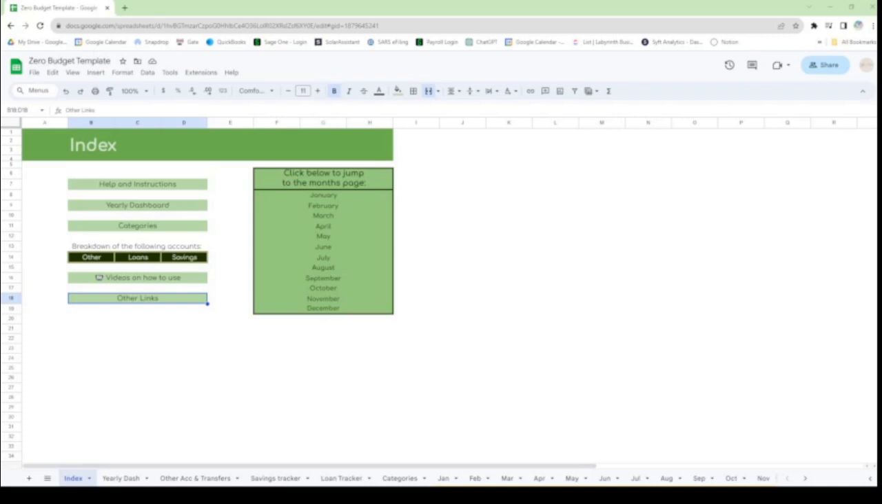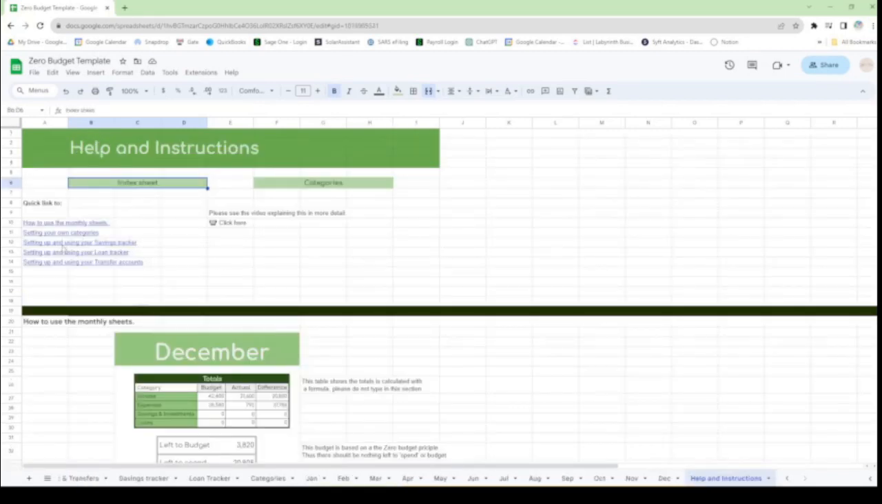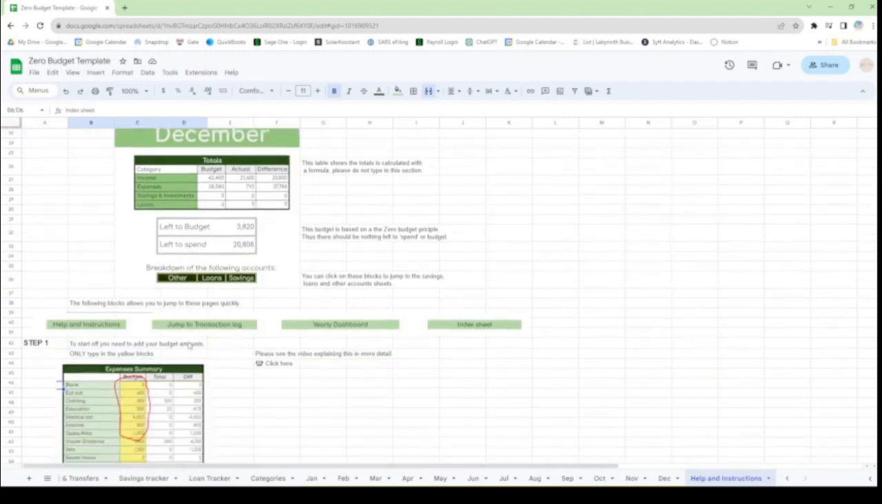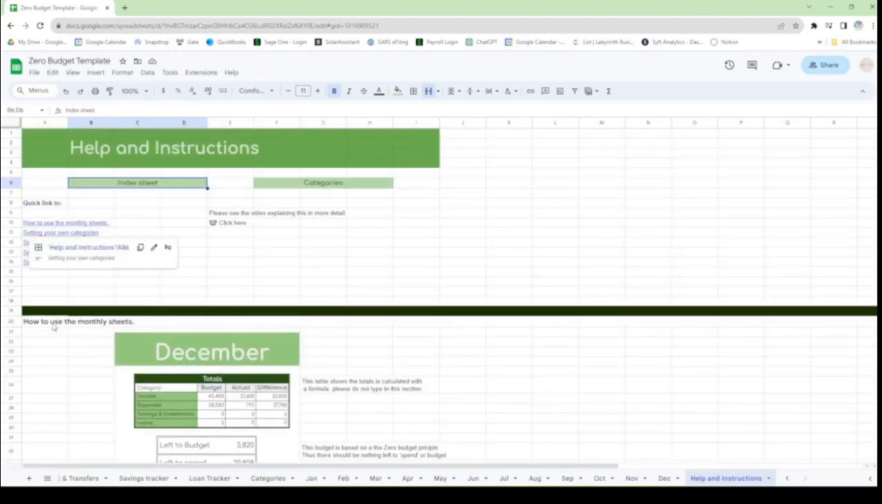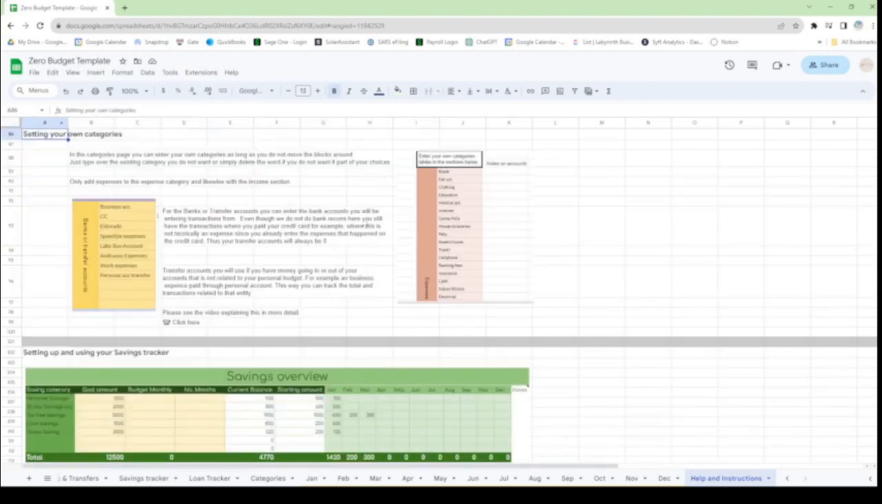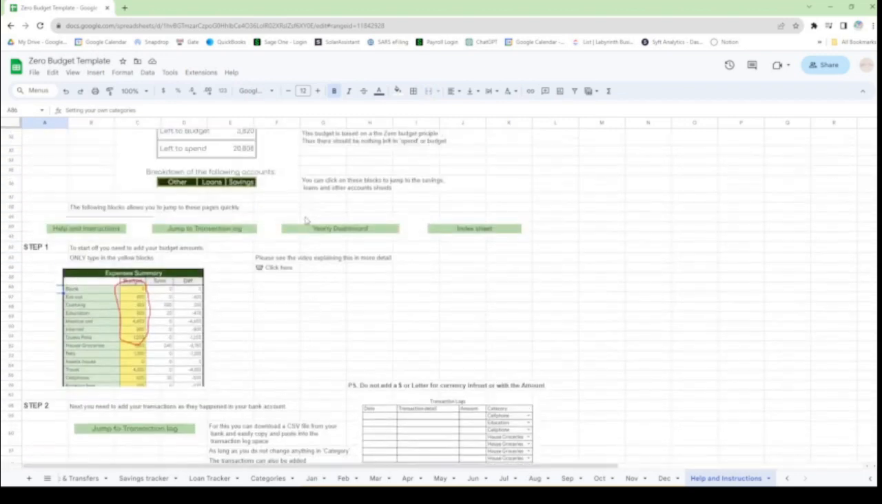Just a quick overview of the budget template I've created. Over here you can click on your help and instructions section and it will explain how to use this template. I've added quick links so you can quickly jump to all the sections that you would like to see. If you want to freshen up on how to do your categories, you can just quickly click on there and it will jump to how to do your categories.